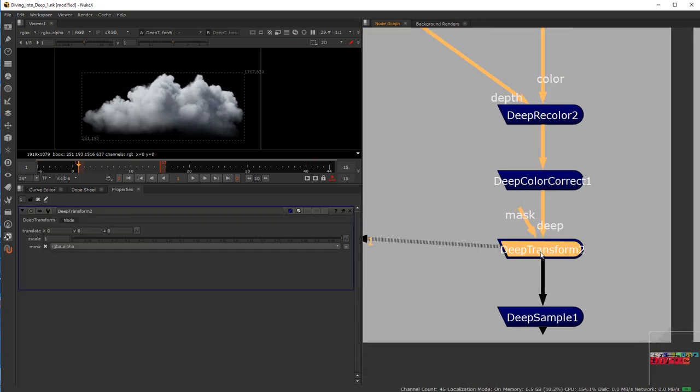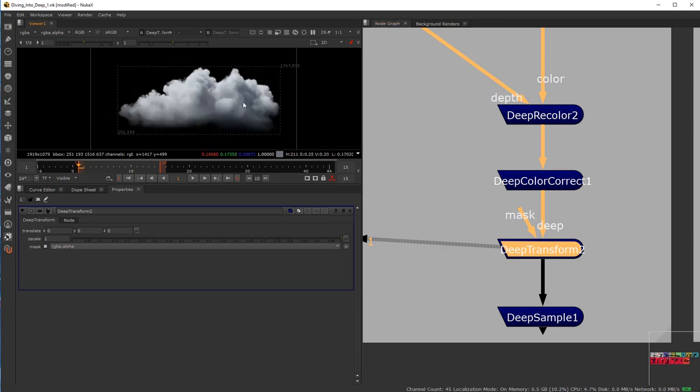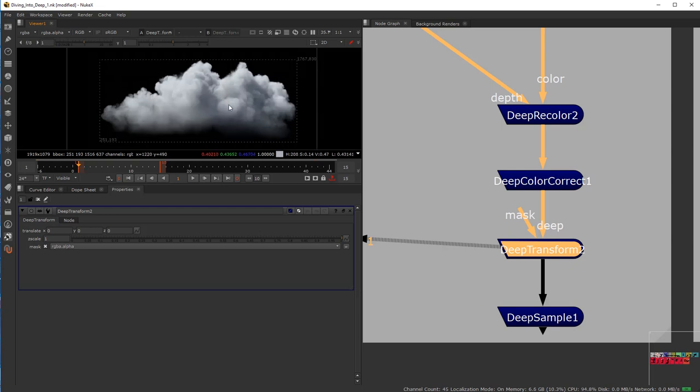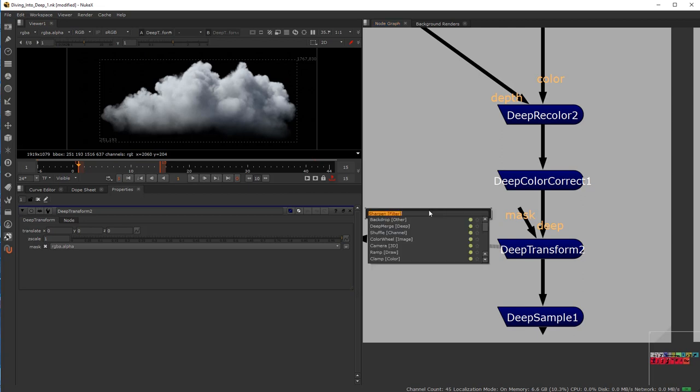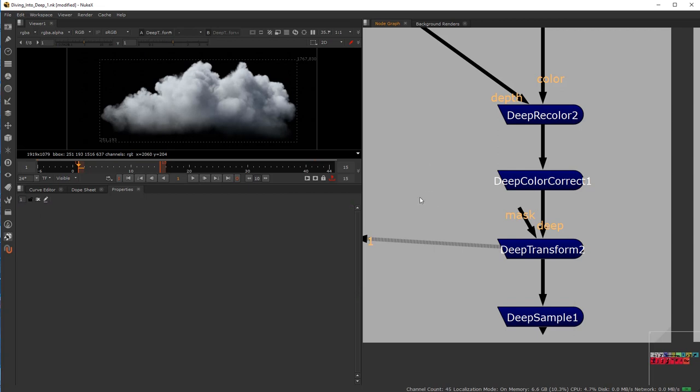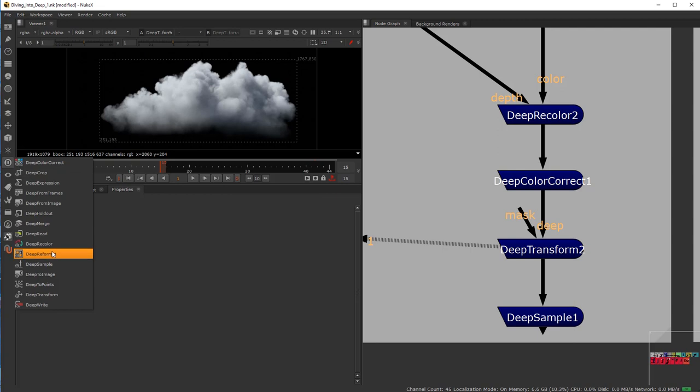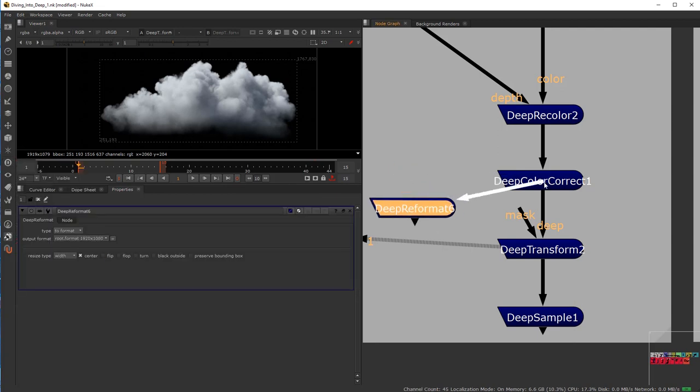Okay, so the deep transform node is rather interesting. Again, the thing about deep you have to understand is that deep is not something where I can physically take this image and scale it up. I could do that via a reformat node, which can be a little bit interesting. Actually, not a reformat node, but a deep reformat node. So if you see, we have a deep reformat node. And I can actually start taking this and scaling it up. So you can see I could take this and put this to a specific scale.